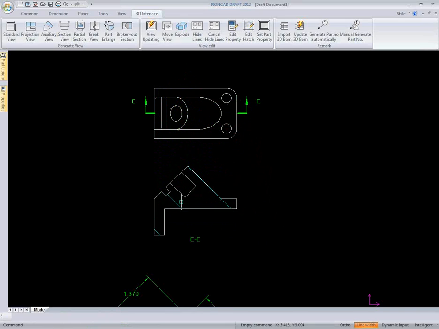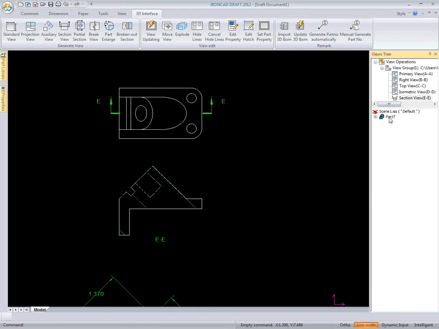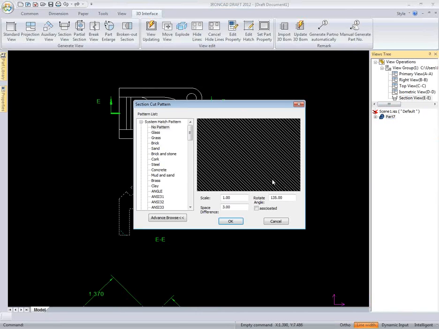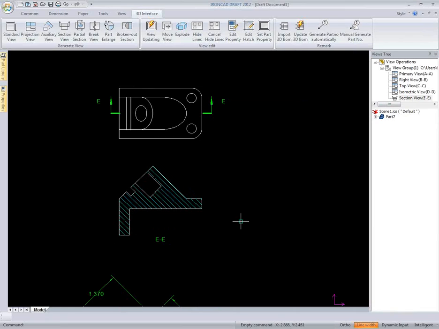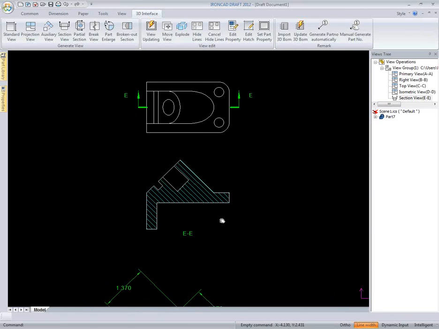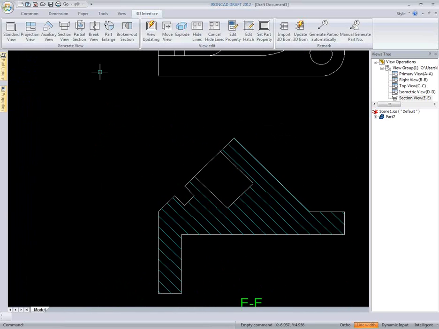And for some reason that didn't take my hatch pattern, the hatch style I chose. Let's get that down to reality. That looks a little better. Okay, so sectioning is pretty similar. Things like a detail view, they call it part enlarge. It's the Casa way, I guess.